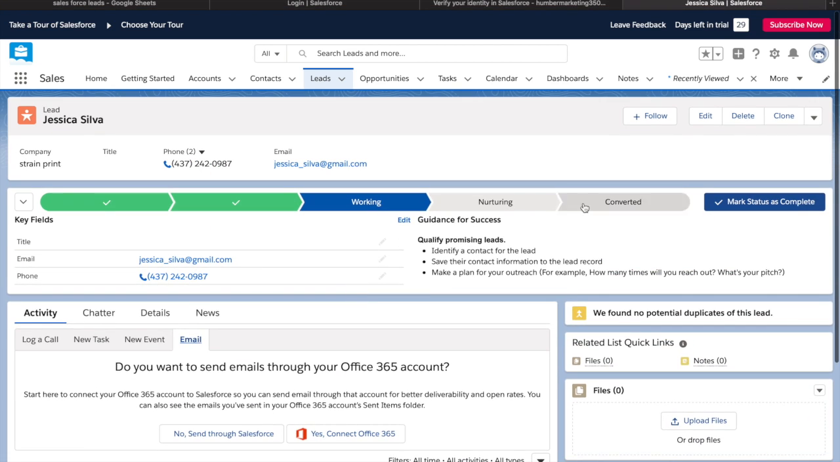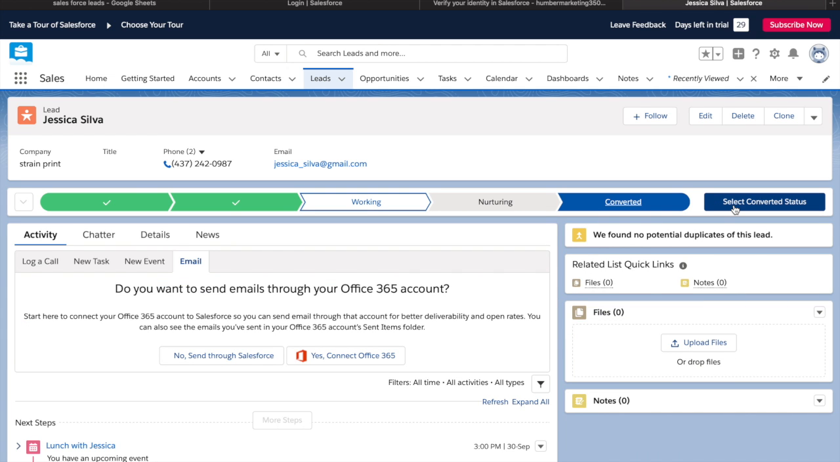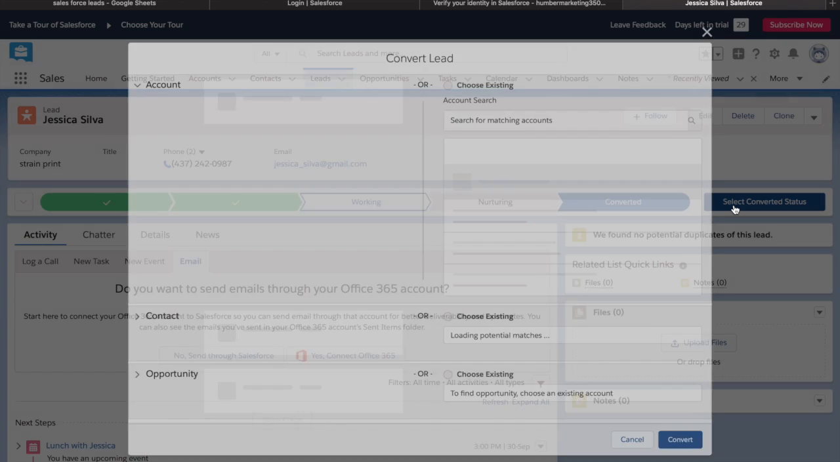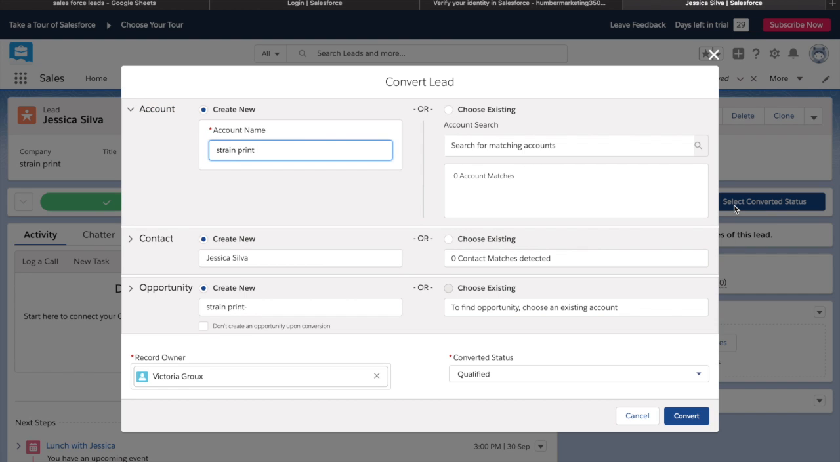So you can go all the way until converted, and once they're converted, you select converted status. Say you presented the product and they really liked it, and now they're going to become an account with you. So you're going to convert the lead to an account. Make sure the contact is right. Like Yusuf has mentioned before, sometimes the first primary contact that you get isn't the contact that you're going to be dealing with in the future. So just make sure that's updated if necessary.